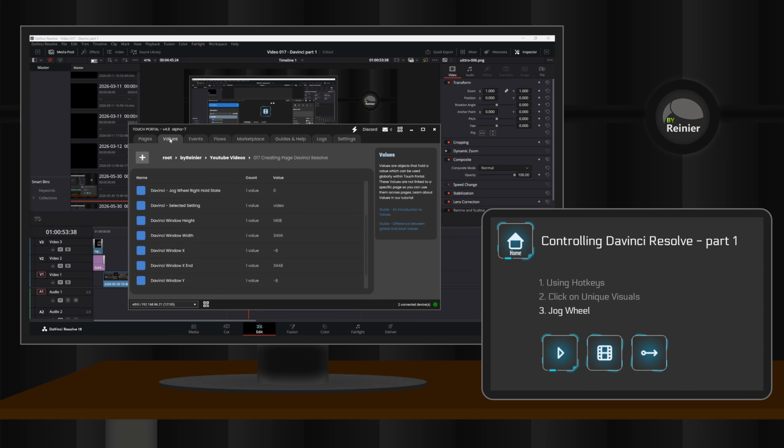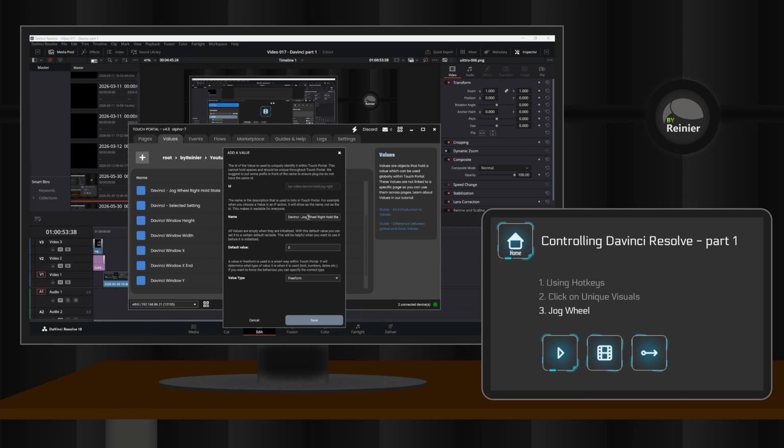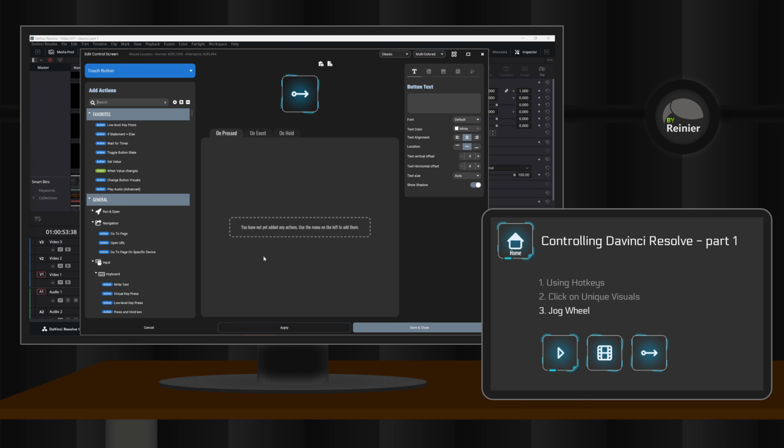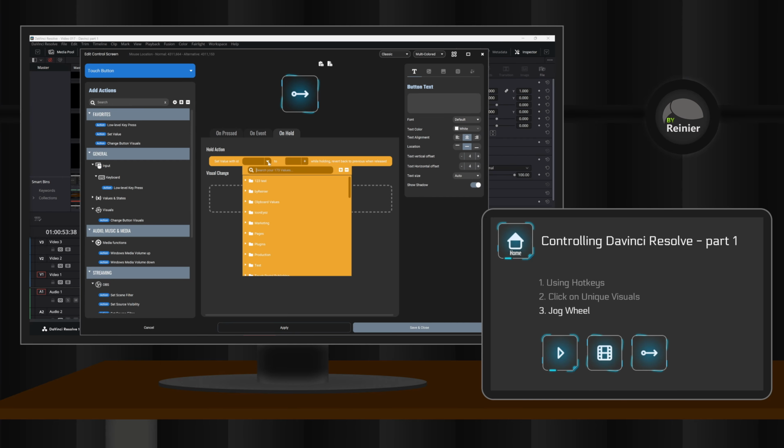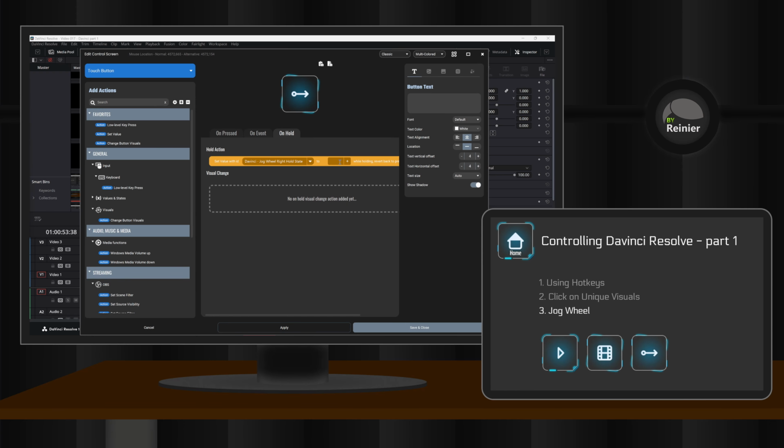Our last technique this video will be to use a button's hold functionality to use the jog wheel. In later videos in this series I will also show you how to do this with a slider or a dial, but we start with the principle of the technique first. We create a value called DaVinci jog wheel right hold state with these settings. We add a set value action in the on hold of this button and set it to 1.